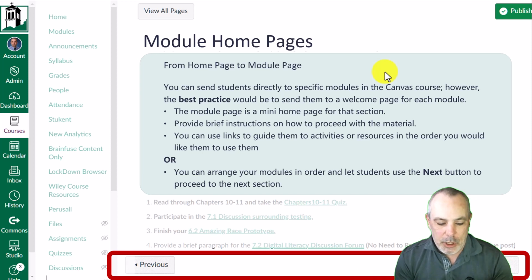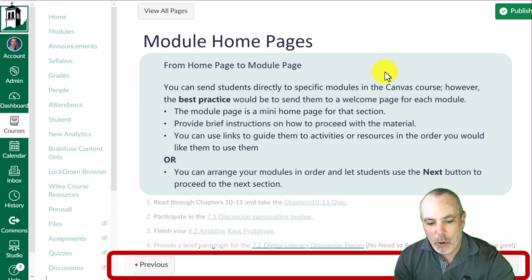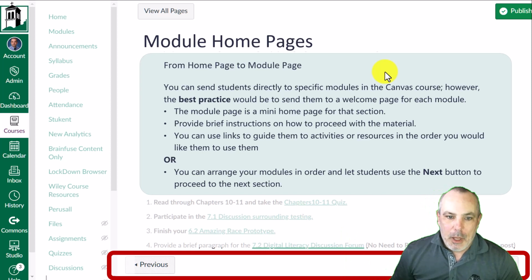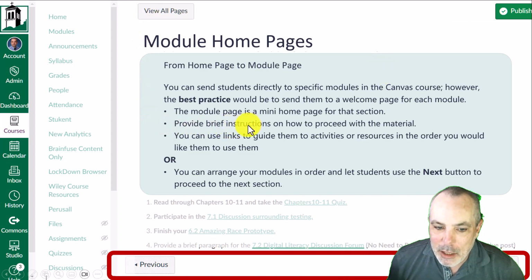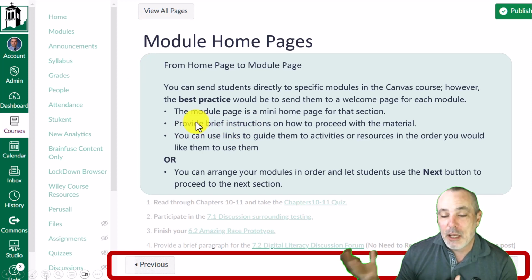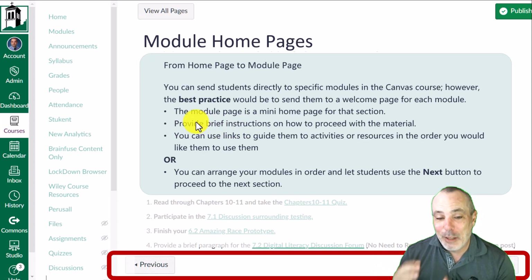So when a student is on the home page and says, I want to go to week 1, it takes them from the home page to the week 1 home page. And the nice thing about that is inside of the module homepage, you can now provide direct links to the assignments and have a little bit more context.